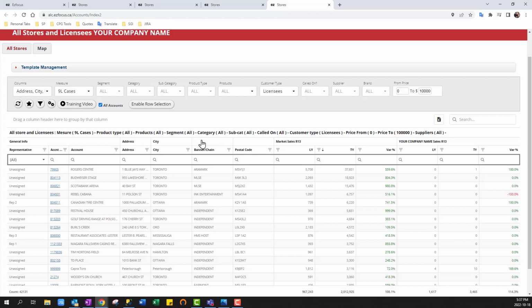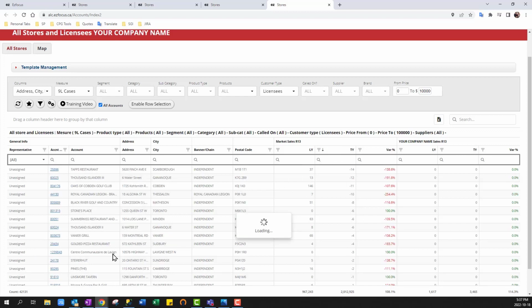One of the most important things to know about the All Stores and Licensees module is how to use the dynamic tables that ezfocus offers. So this table that has a strip of magnifying glasses across the top is incredibly useful for designing extra ways to manage the data that you've put into the table.